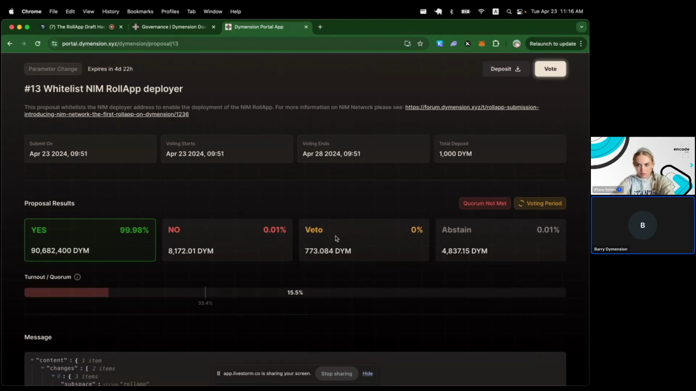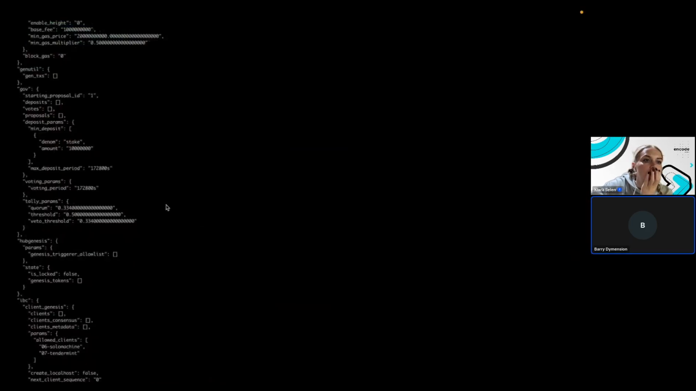And what this does, in contrast to yes and no, is it actually burns the deposited amount of tokens for the proposal. So if we go here and there's a veto threshold, which is 33%, if 33% of the bonded tokens vote no with veto, then it will decline the proposal, but it also will burn the deposited amount.